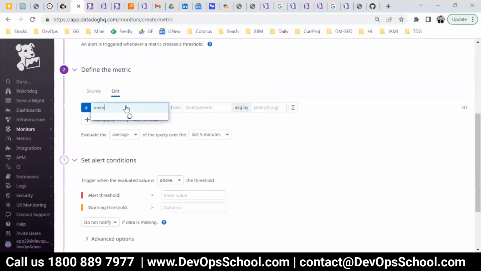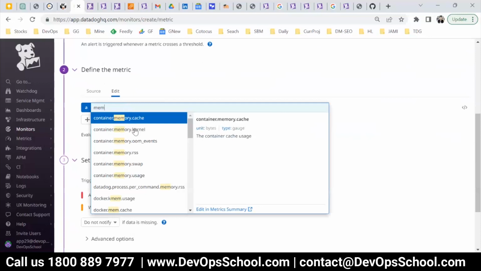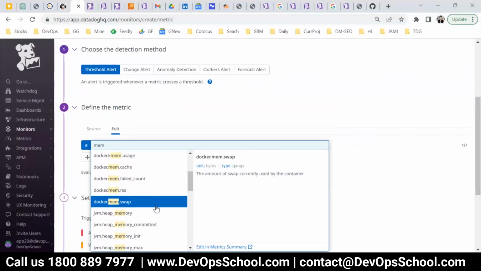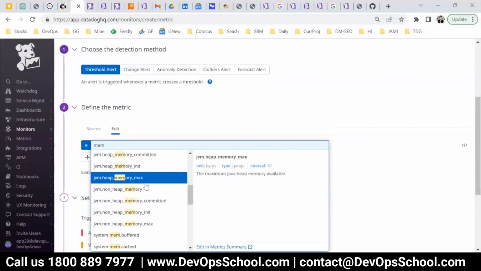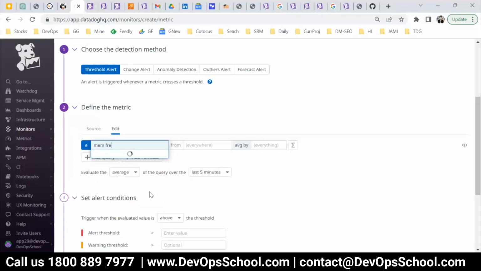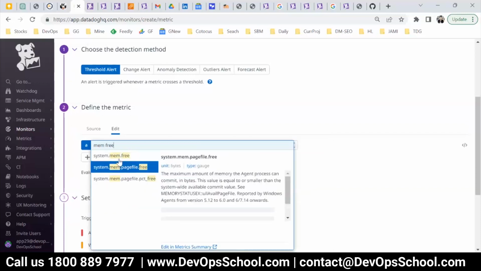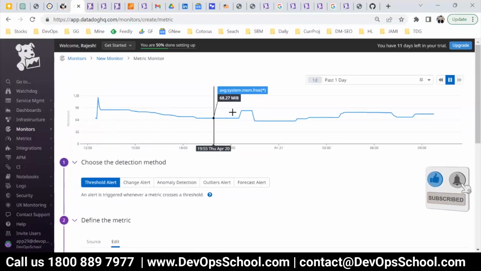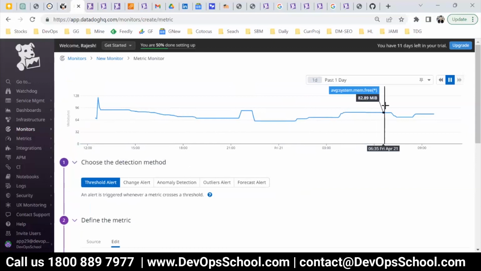So here, memory utilization. Here you see the free memory. I'll just put it up here: sys memory free. So if you see, these are the free memories that are there. So here, what can I do? Well, lots of memory is actually free.